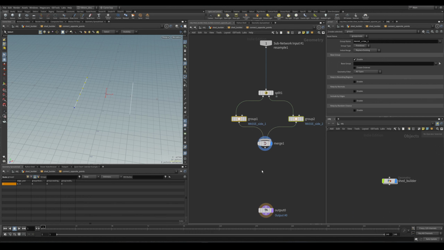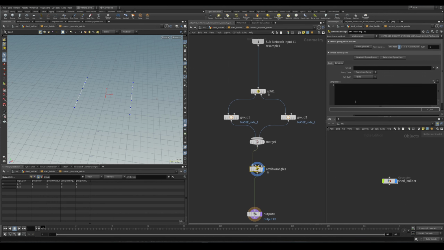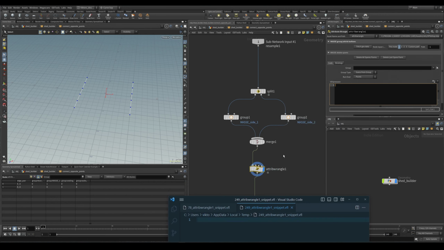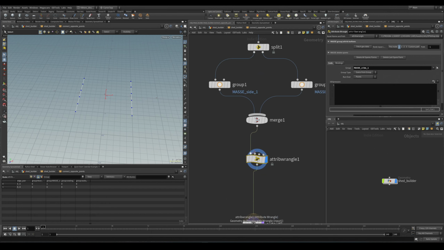Now we can merge them together. Let's put down a wrangle node and connect it up. In the wrangle node, let's open it up. What we want to do is run only through half of this geometry. That means we want to run through the sides, either 1 or 2. So I'm going to run it through side 1, just running through this side. But inside our VEX code, we can actually get the references to the opposite side.